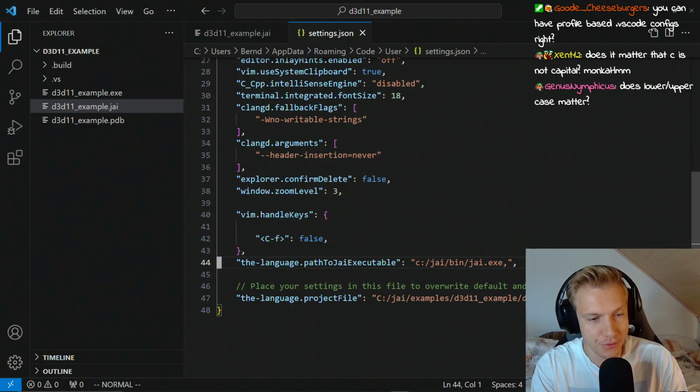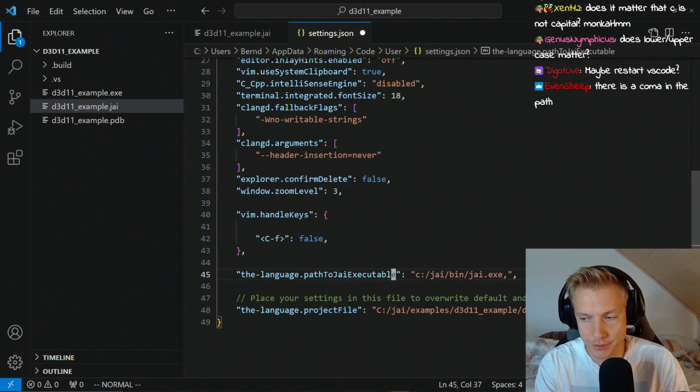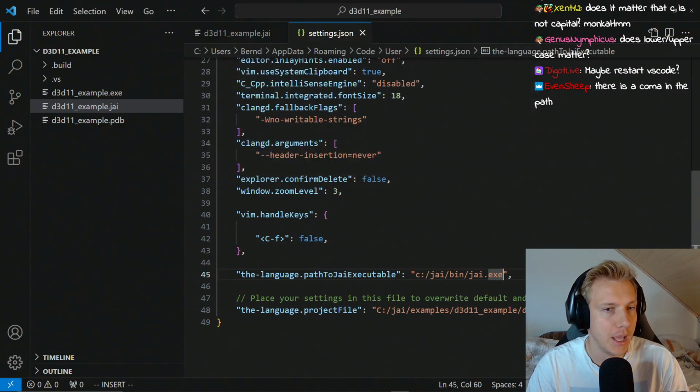I find this really frustrating that it's only providing half the information. There's a comma in the path. Oh my god, there's a fucking comma in the path, man. Thank you.